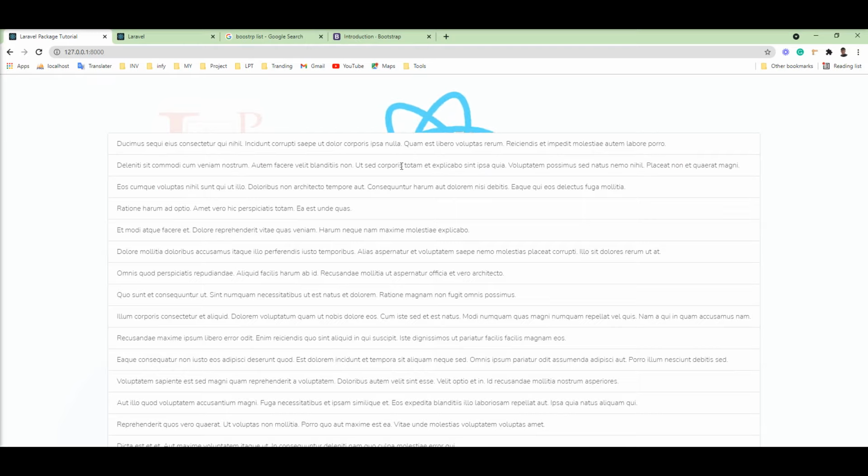And you can see here now the list in the React application with the Laravel API. So you can easily integrate it, and we will learn how to call the API using Redux and store the data in the Redux store in the next tutorial.